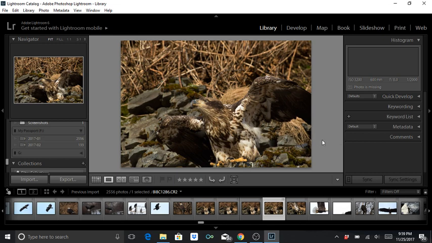Kind of hard to see the bird right now, but the guy titled it Cliff Dweller. It's an eagle on a cliff, an immature bald eagle. So this is the raw photo. We're going to go ahead and develop.